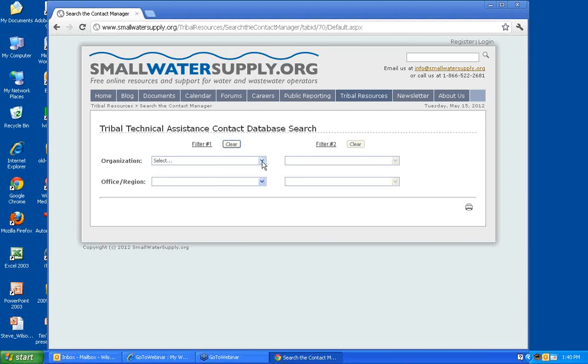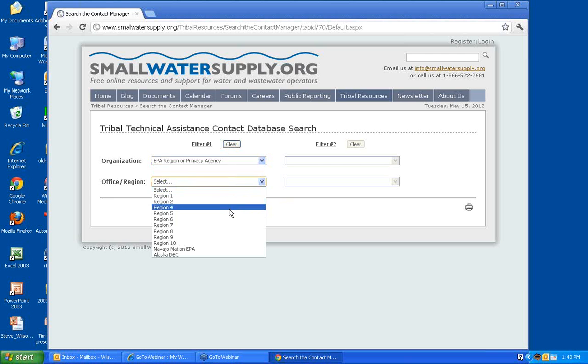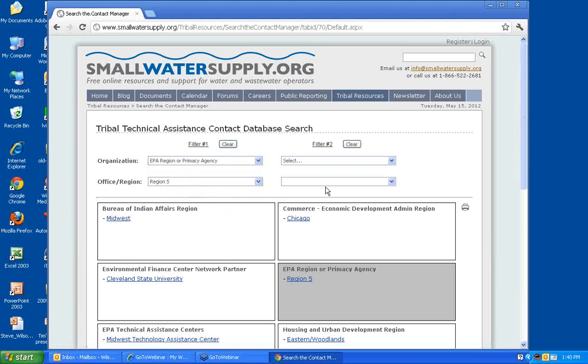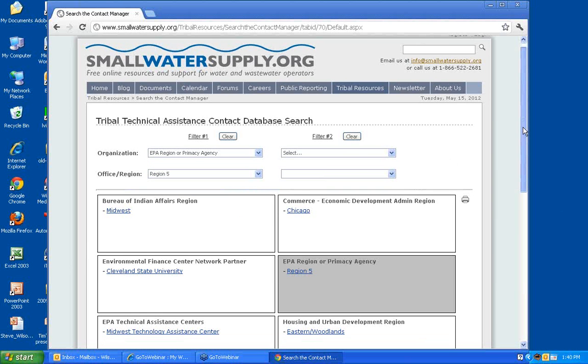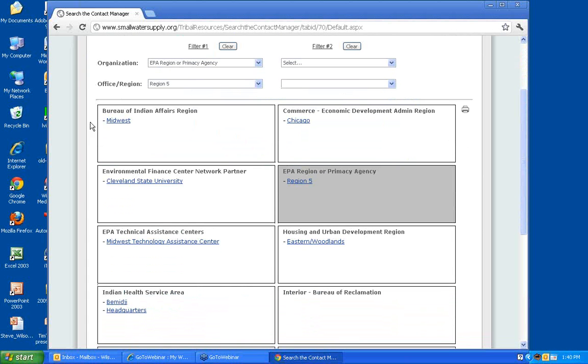So what we built is a relational database based on tribe, but you can go in and select any of these organizations, whether it's an EPA region. So if we go to Region 5, which is where I'm from, it shows you a list of all the other players from all these different organizations and what office they're from. So the Bureau of Indian Affairs, the Midwest office, Indian Health Service areas here, Midwest Technology Assistance Center in Illinois.